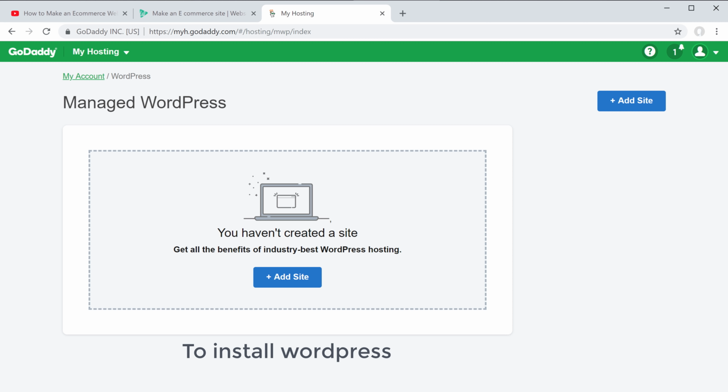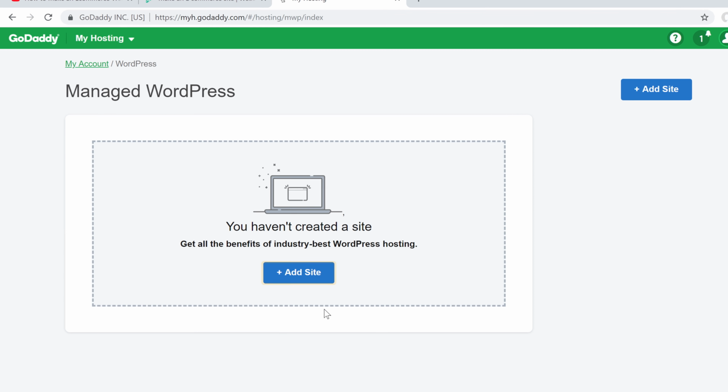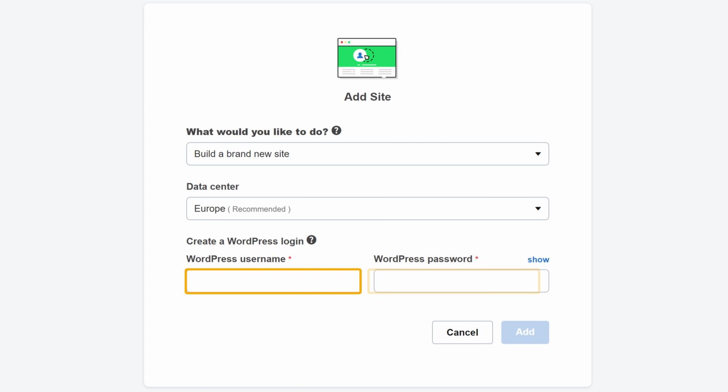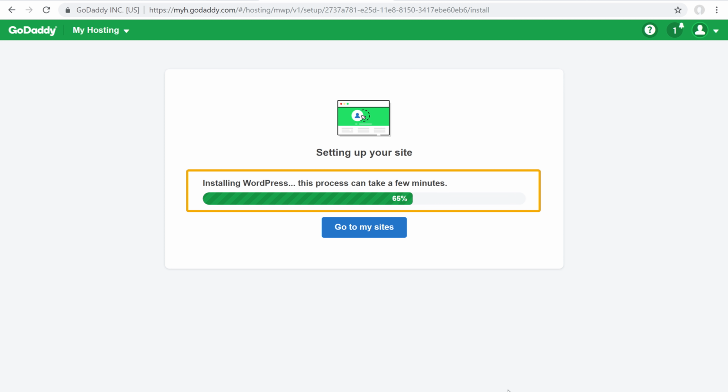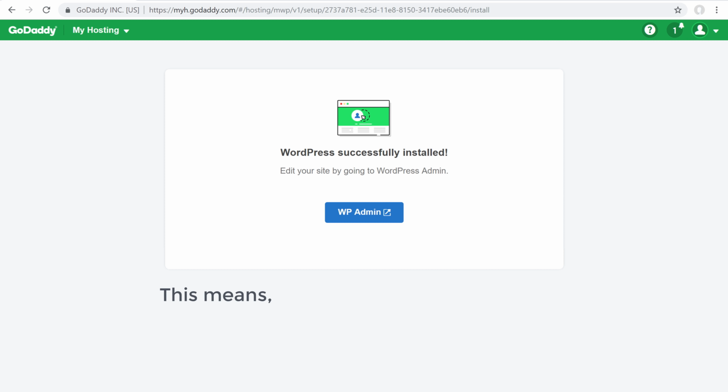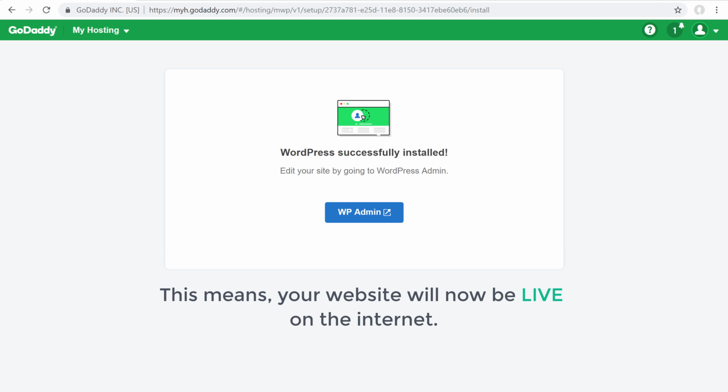To install WordPress, all you have to do is click Add Site. Then enter a username and password for WordPress and click Add. And now WordPress will be installed on your new domain, which is FWble.com. Okay, so WordPress is now installed. And this means your website will now be live on the internet.